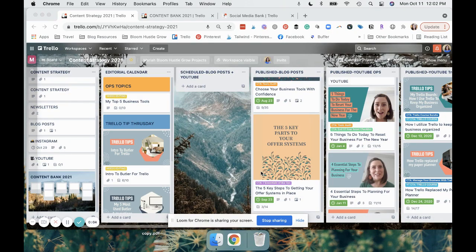You can do this with any project management tool. It does not have to be Trello, but I just want you guys to see this particular process in action. This is my content strategy board. So Trello holds step 1, 2, and 3 all within this particular board, but also utilizing other boards within Trello.